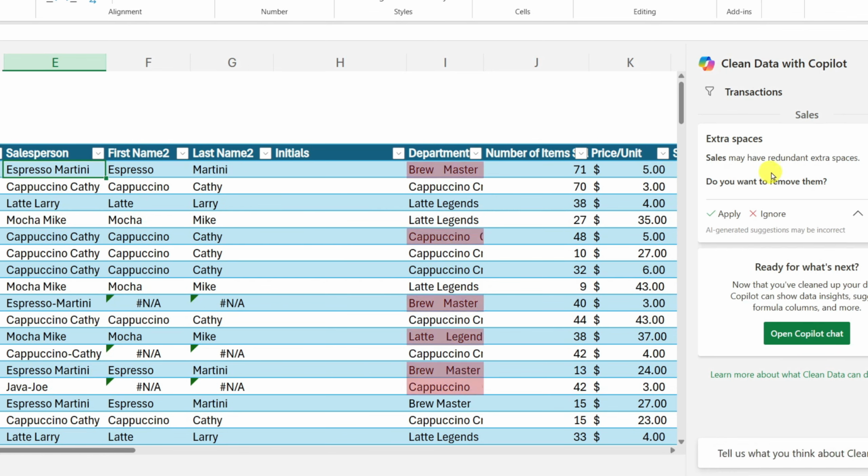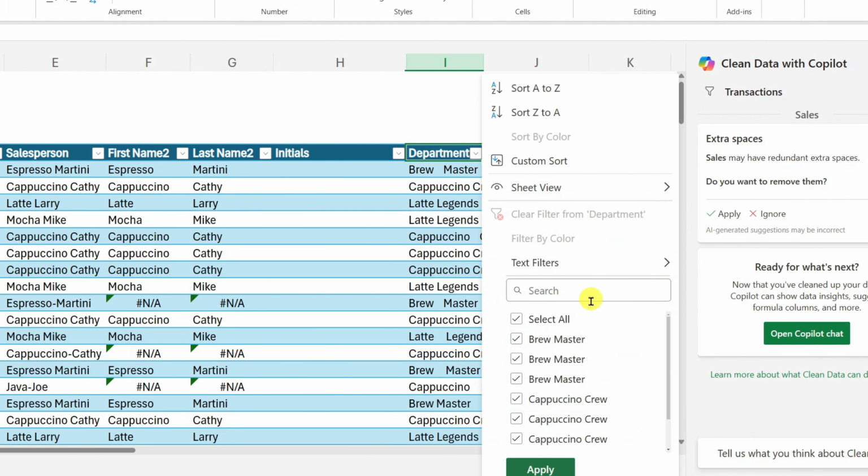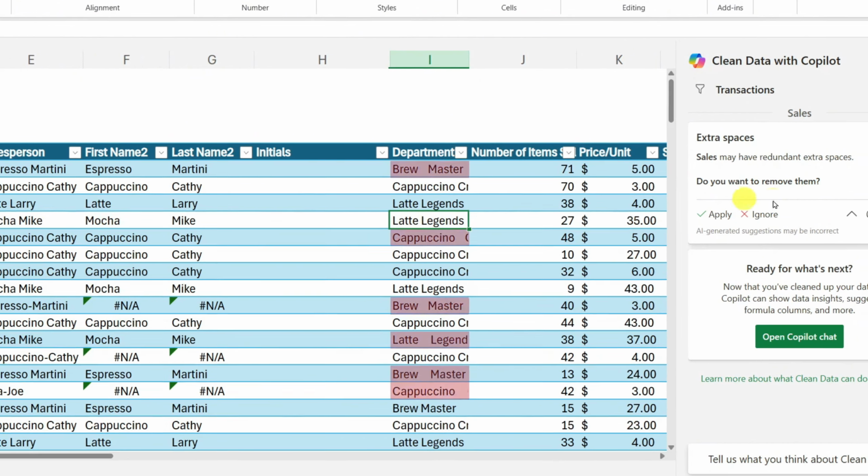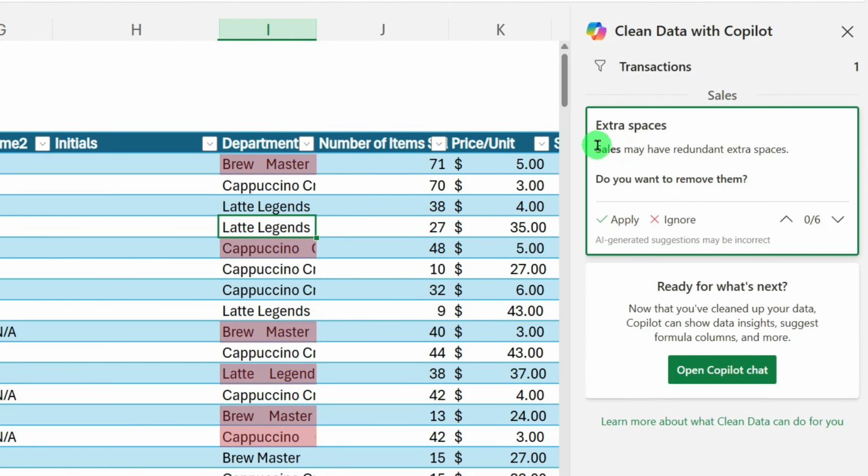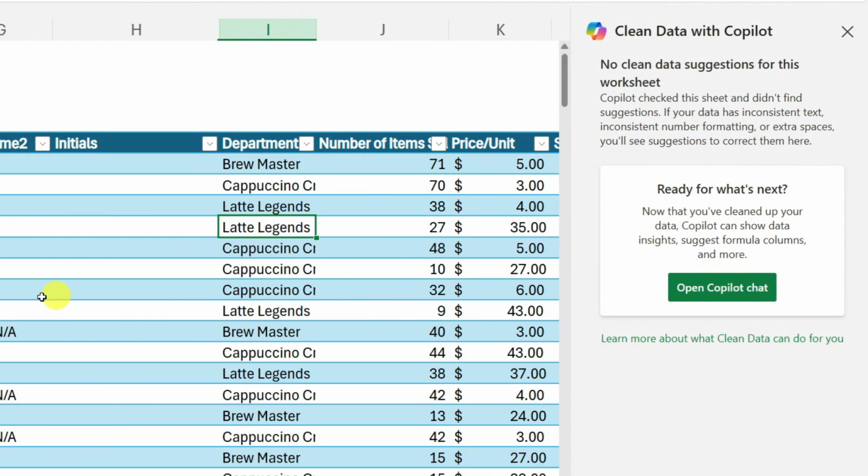All right, and then in the sales column, I have something similar. I have extra spaces, right? You can see Brewmaster, 1 space, 2 spaces, 3 spaces, and Latte Legends as well. These are my departments in my coffee shop. And same thing again, I can just ask Copilot to remove the extra spaces, click apply, and here you go.